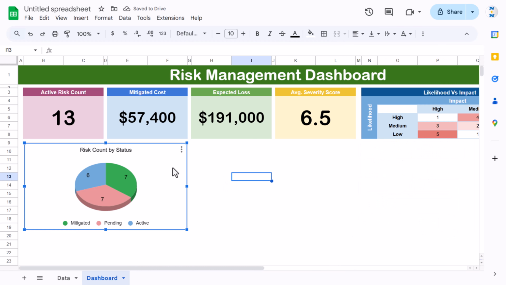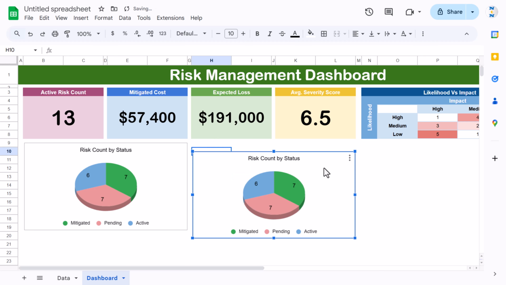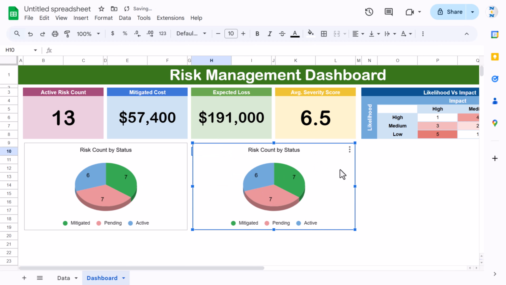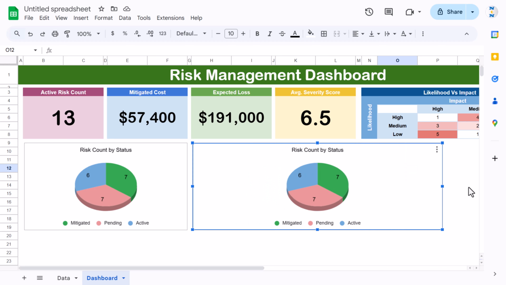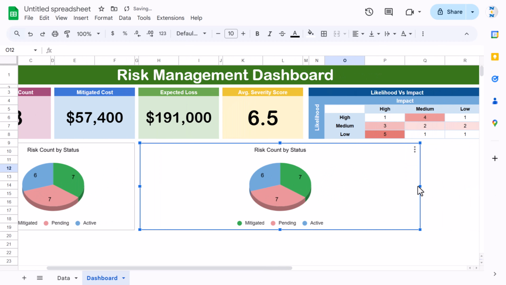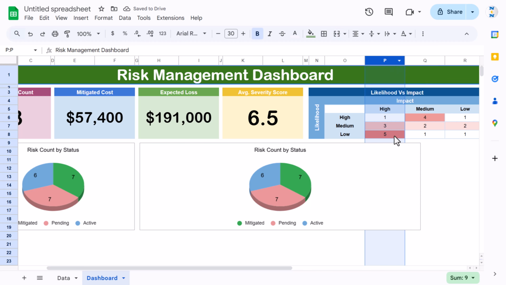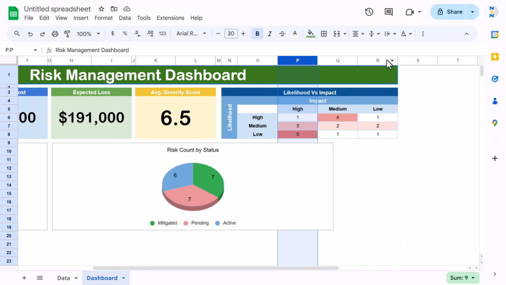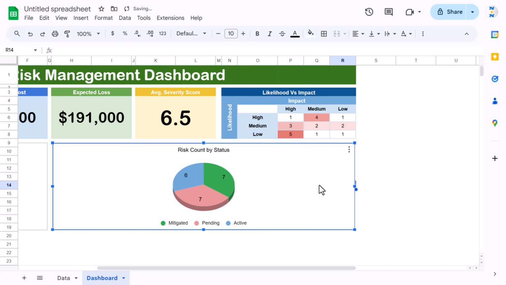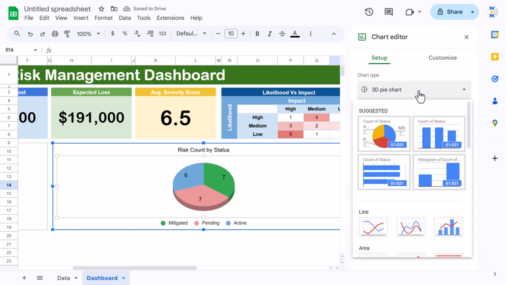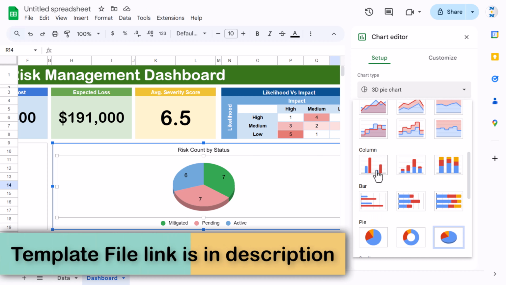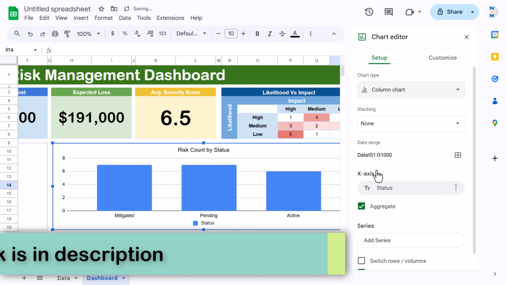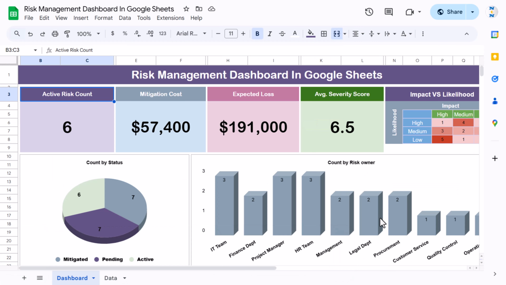This chart is ready. We can make a copy of this chart and paste it here, and let's keep this chart here. The second chart we are creating is risk count by risk owner. Let's make it slightly bigger, and here you can reduce the column width for these three columns. Double click on this, change the chart type first, and let's take the column chart, or you can take the bar chart, whatever you want.